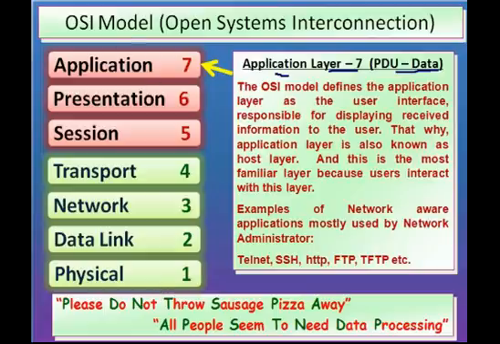But applications like Microsoft Word, Excel, Notepad, PowerPoint, or even games which are not network aware do not leave the application layer. These applications start and end their function at the application layer, layer 7 itself. They will not send data to other layers in the OSI model. Examples of network aware applications mostly used by network administrators are Telnet, SSH, HTTP, FTP and TFTP, etc.